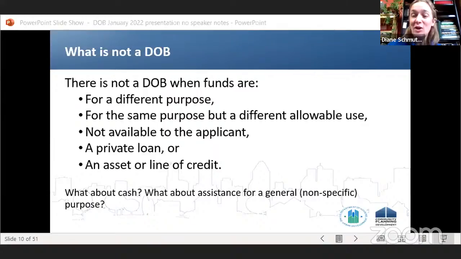So it's also not a DOB when they're used for the same purpose, but for a different allowable use than other available funding. There's no DOB if the funds are not available to the applicant, and there's no DOB if the funds are from a private loan. And finally, there's no DOB if the funds are from an asset or a line of credit.